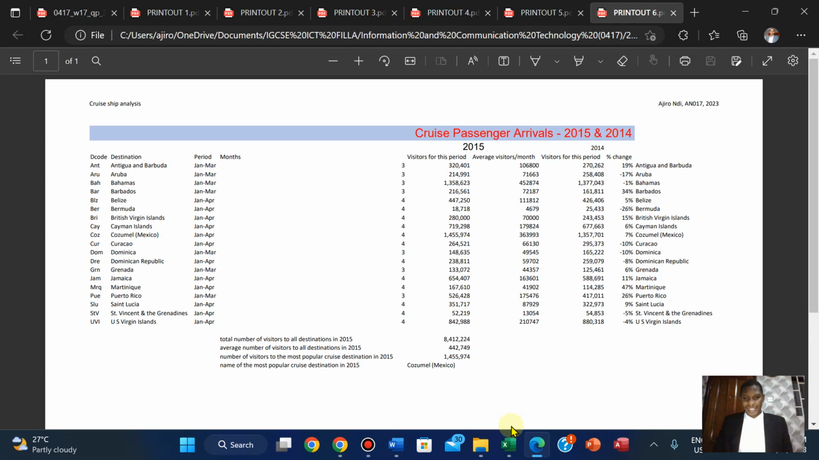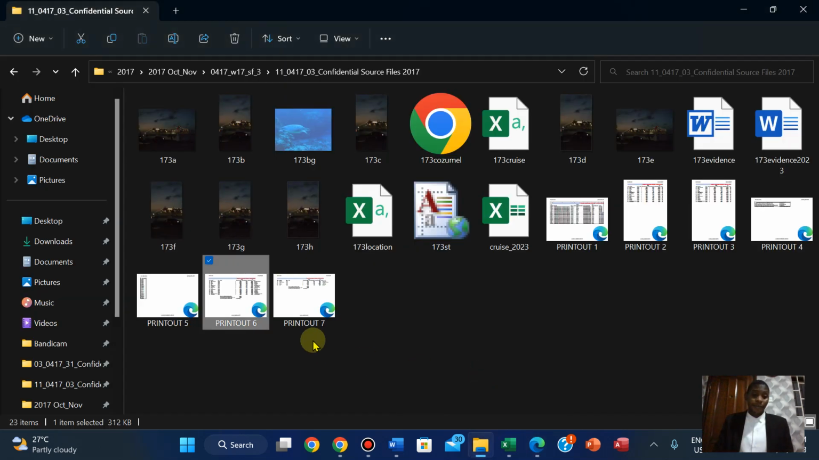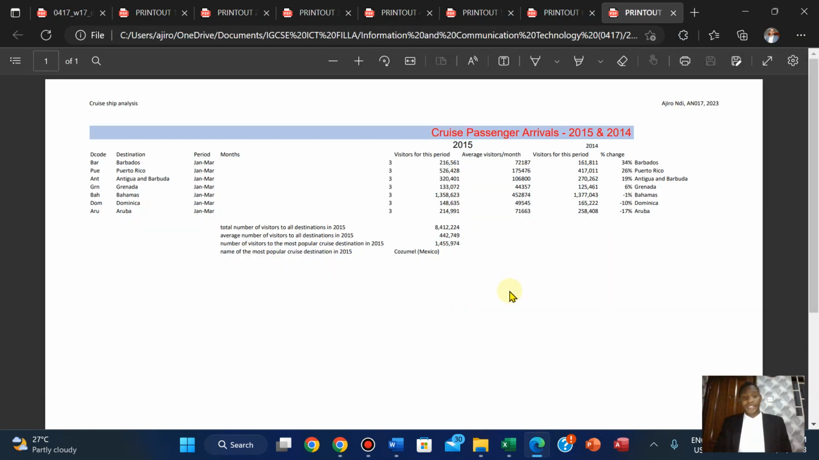I think everything is clear. It's important you preview them before sending them to the printer to ensure that all your work is clear. So yeah, everything is good to go.